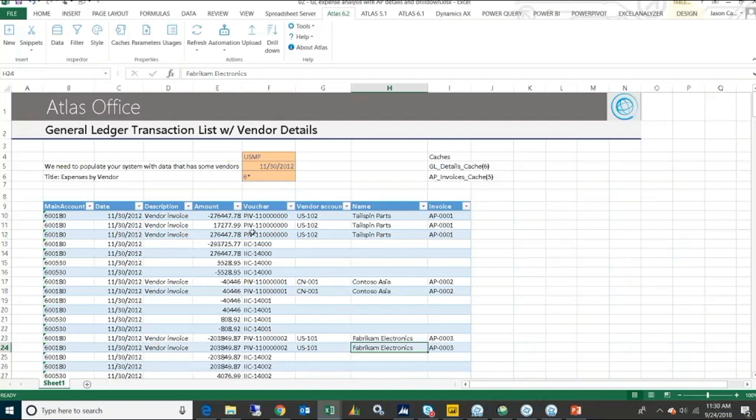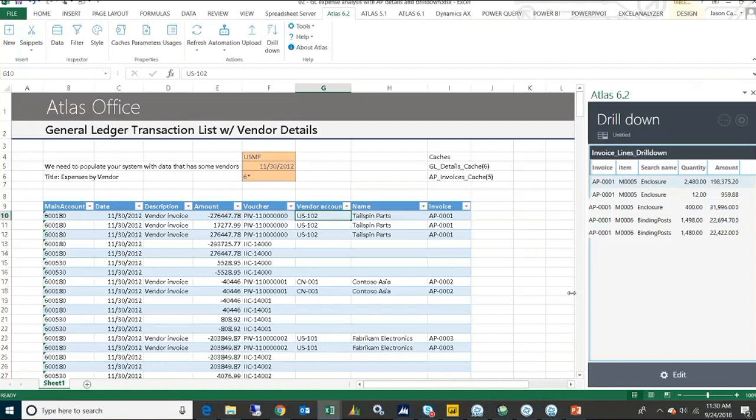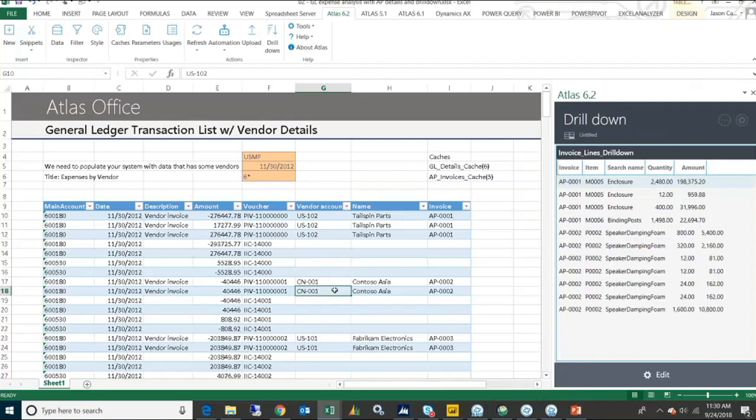So here I'm pulling general ledger transaction details, and as I said in an example of wanting to do expense analysis, I really need to know more than just, this was a vendor transaction. I want vendor number, I want vendor name, maybe the invoice. Once Atlas has connected data across different parts of the system, well, now I have a drill down that I added that takes me back to invoice lines. And as I click through the different rows of the data, my drill down is updating in real time right off my production data.